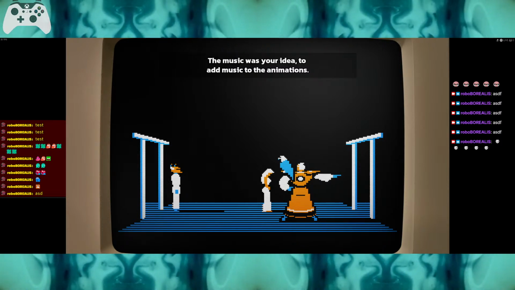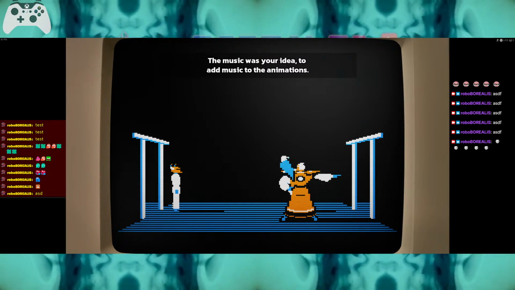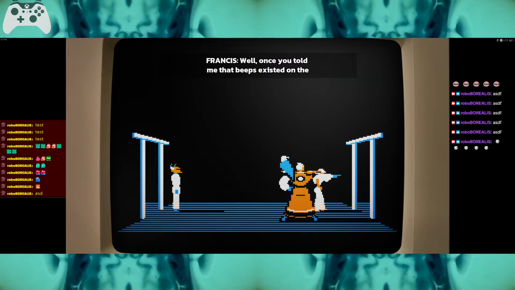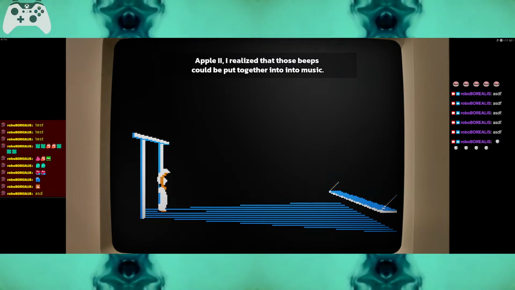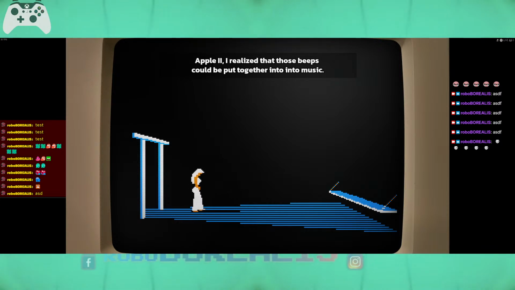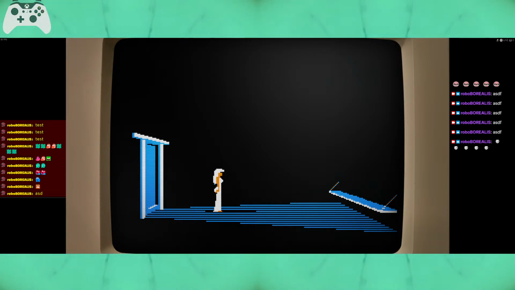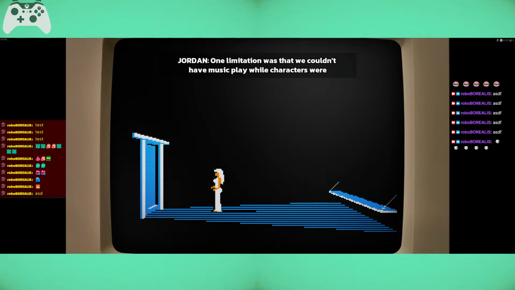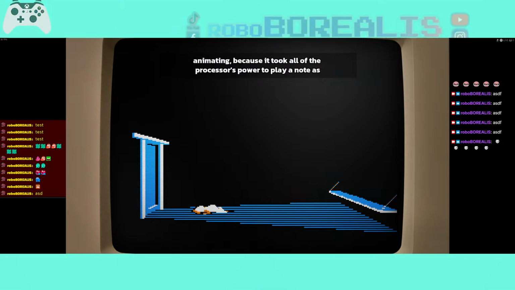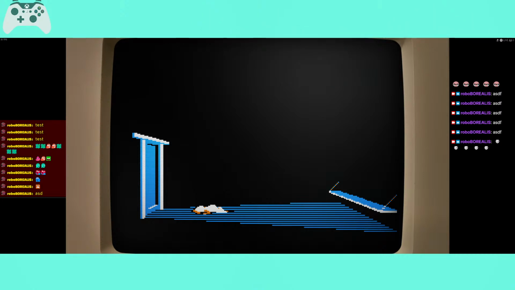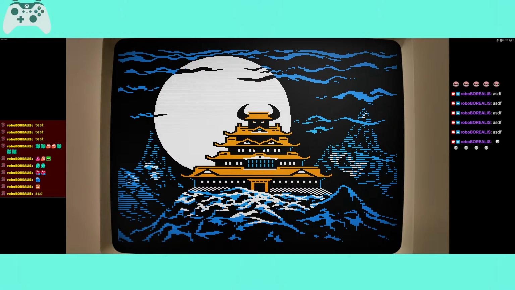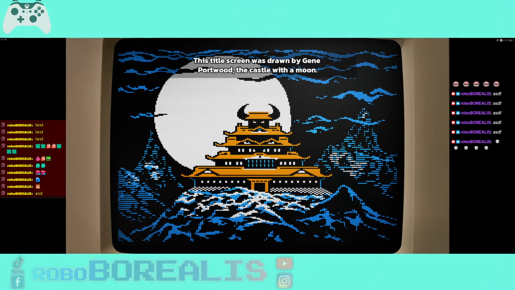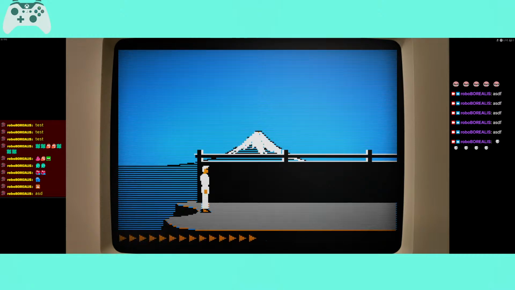The music was your idea, to add music to the animations. Once you told me that beeps existed on the Apple II, I realized that those beeps could be put together into music. Yeah. And one limitation was that we couldn't have music play while characters were animating because it took all of the processor's power to play a note as well as to animate. So the music could only play in the pauses between action. This title screen was drawn by Gene Portwood, the castle of the moon.